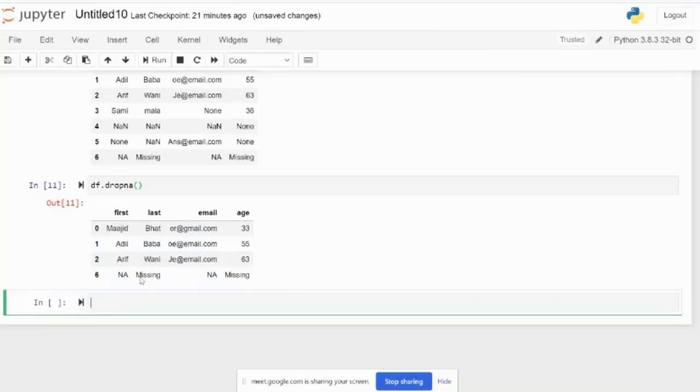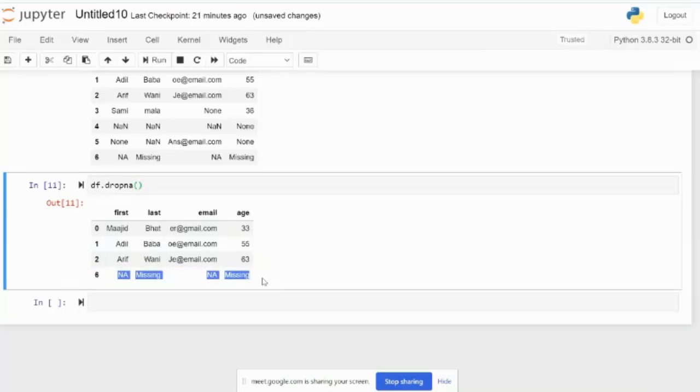But you can see here that the customized data, the customized missing data we have used, cannot be dropped by using this dropna. Okay, we'll see later how to handle this also.